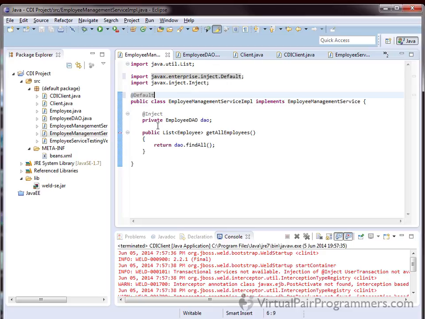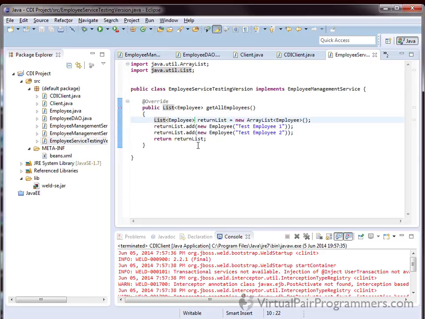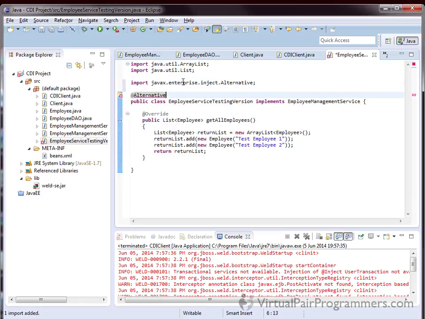Whereas our testing version, the one here, we want this to be a kind of alternative version that we occasionally use only if we specifically ask for it. How do we do that? Well, again, the annotation I think is really quite lovely. The annotation is @Alternative. And I will import that. So I think one of the main design goals of CDI was to make these annotations quite readable. I think that works really well.